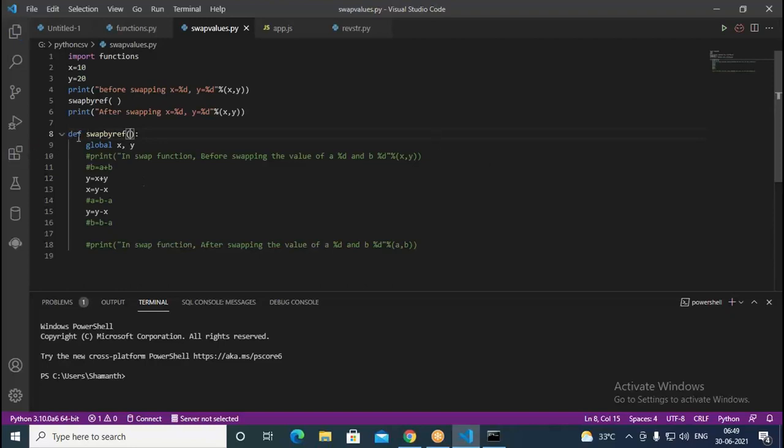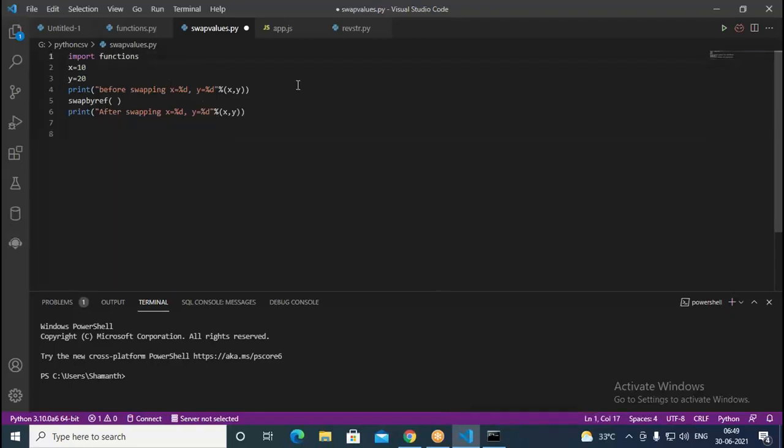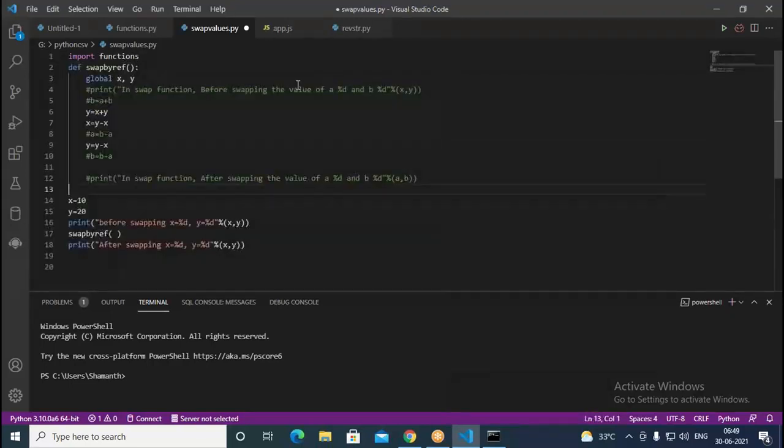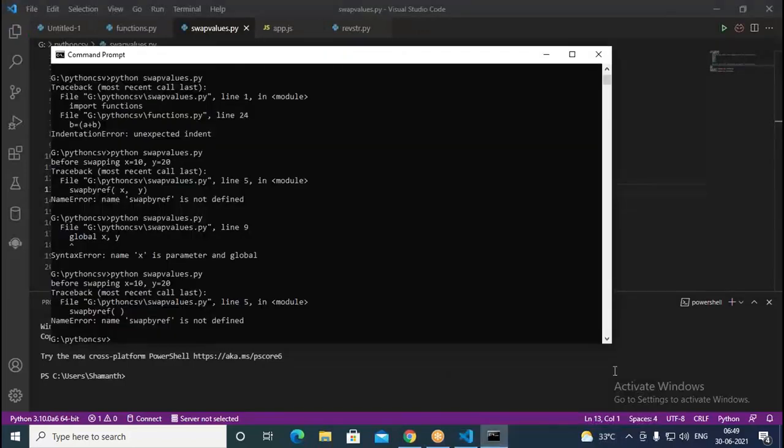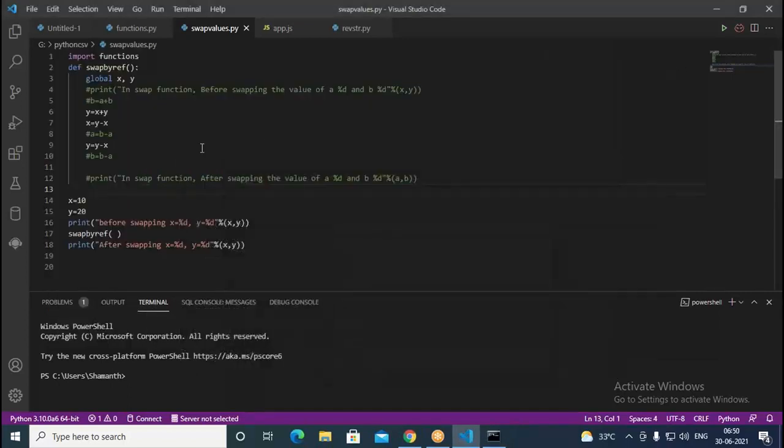So this time it is changing using the global keyword. Before swapping, x is 10, y is 20, and after swapping, x is 20 and y is 10. So this doesn't accept forward referencing. What exactly are we doing? We are calling the method first, then we are defining it later. So that's why it says swap by ref is not defined.